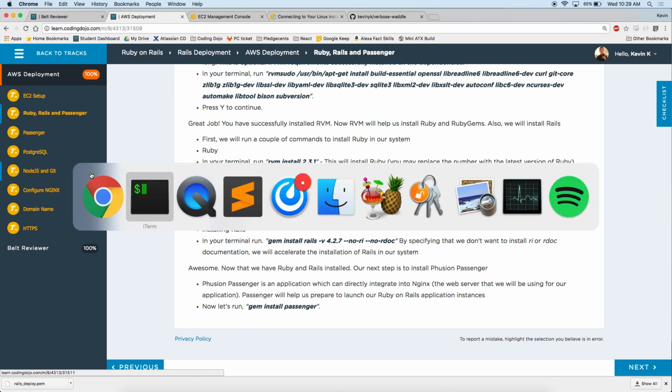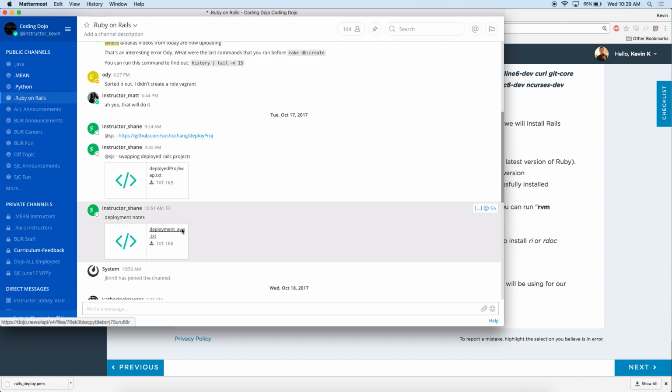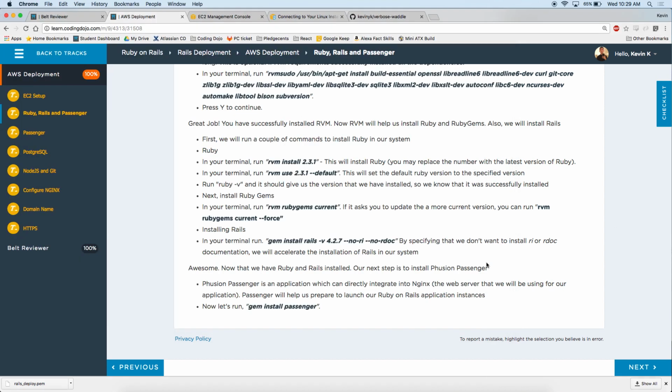I do believe one of the fellow instructors, Shane, a cool guy from San Jose, put up these nice install directions for swapping in the deployed Rails projects. So you can use that as reference as well. Okay? Cool.